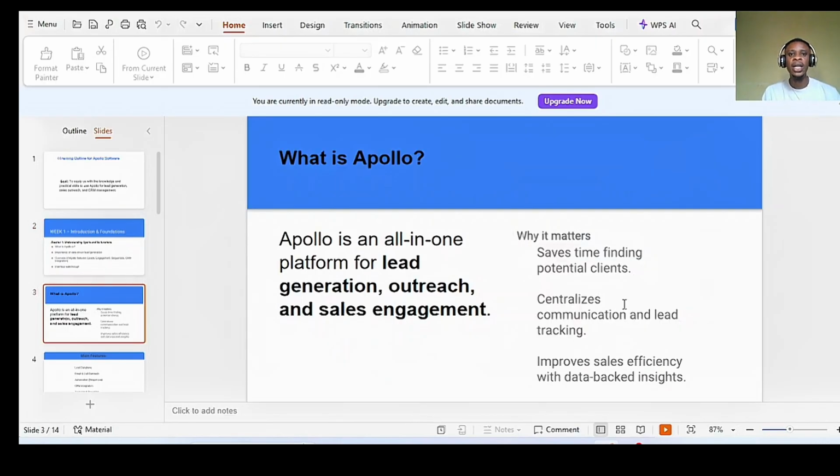So moving forward, now I want to define Apollo for you, as you can see on my screen. Apollo is an all-in-one platform for lead generation, outreach, and sales engagement. So in Apollo, you're not just generating leads of people, of company. You can also set an outreach. It's just like a campaign. Outreach is a campaign, so you can set a campaign for the leads you have generated, and not just that, you can also engage them all in the Apollo platform.